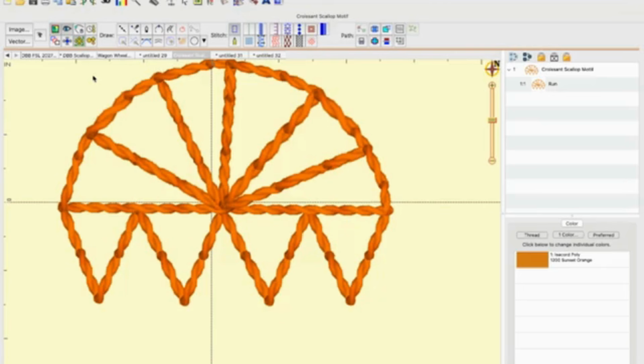And let's turn this into a motif. It's not anything right now. It's just a little shape. If I saved it, I'd have to turn it into a stitch file to send to my embroidery machine. But I'm only going to get this one little wagon wheel with its little zigzag teeth at the bottom. That's all I'm going to get.